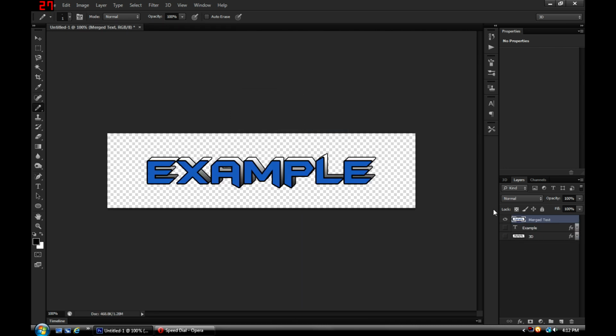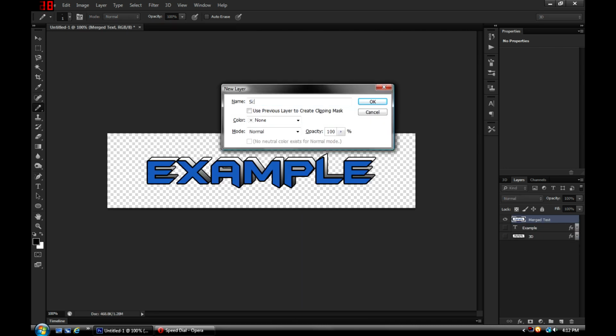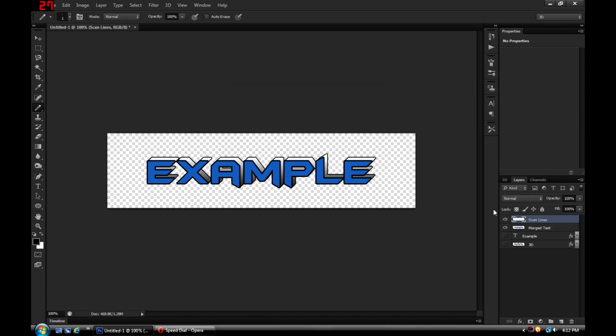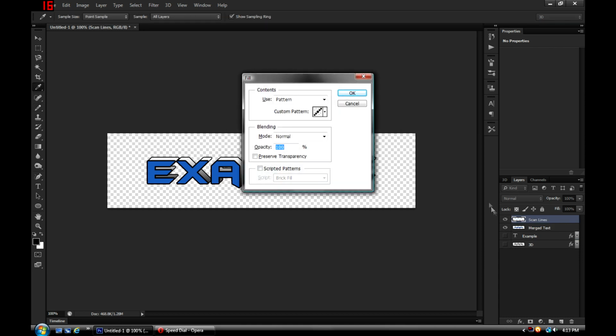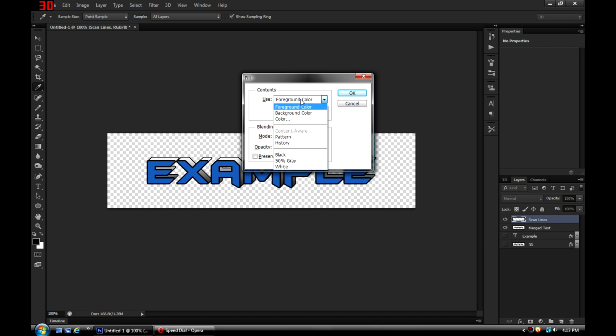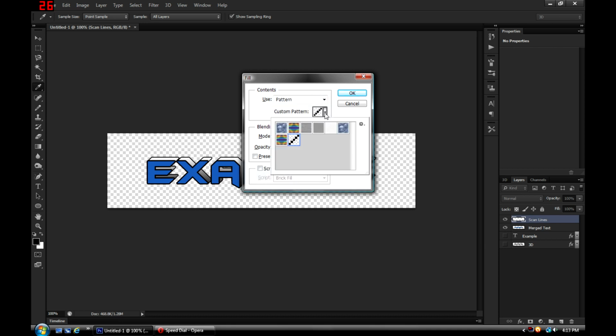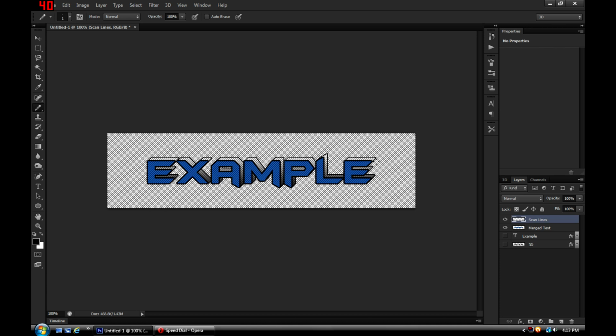But now what you're going to do is hit Control-Shift-N to make a new layer, name it Scan Lines, push Shift F5 to bring up your Fill menu. Normally it's going to be on foreground color. You're going to come down to Pattern, and then scroll through the patterns until you find that scan line pattern that you made, and press OK. And there you see all the scan lines that are added in there.